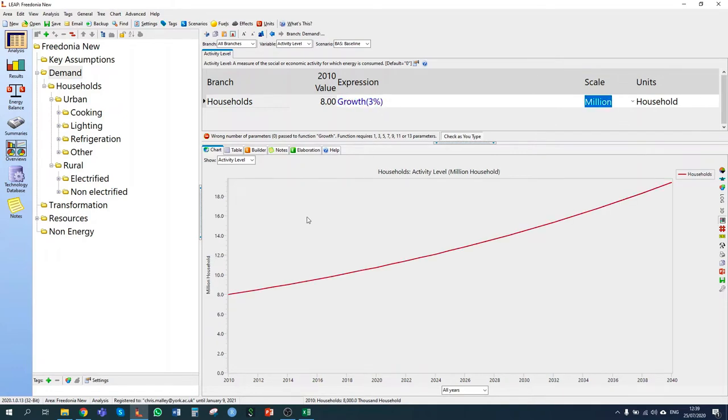Growth and then entering the percentage means that the year-on-year growth will be 3%. And we can see from the chart now we have an increase from 8 million households in 2010 to over 18 million households in 2040 with this 3% growth rate. We're also told that by 2040, 45% of Freedonia's households will be in urban areas.